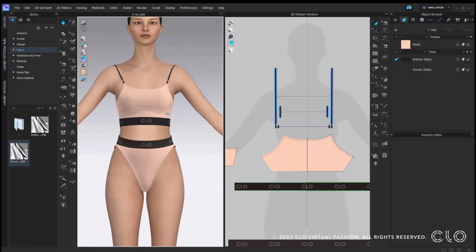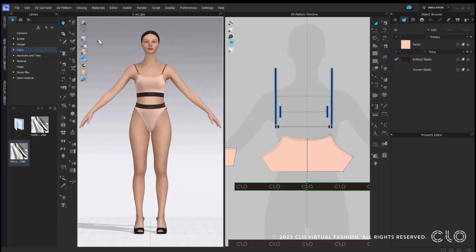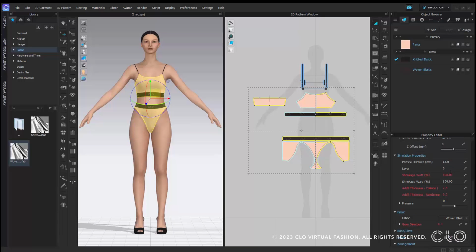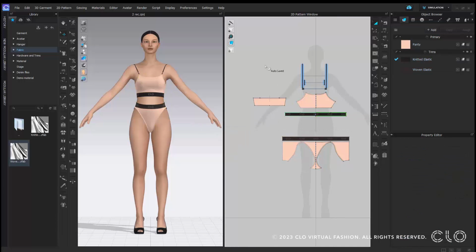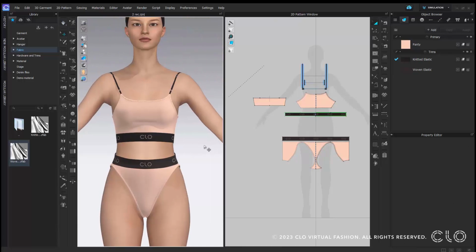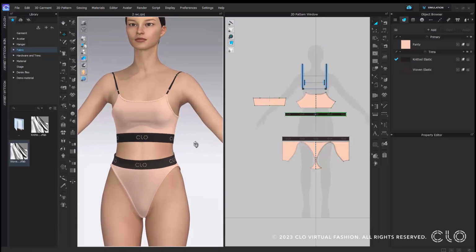And of course, don't forget to refine your garment as always. So just to polish this one off, I'm going to select my patterns, change my particle distance down to a high resolution 5. Then I'll simulate it once more and zoom on in here a little bit. We can see how that garment fits and realism has come together really nicely. Perfect.